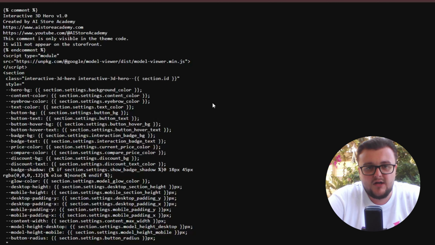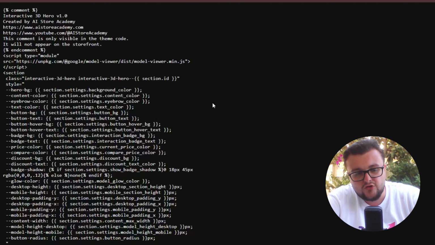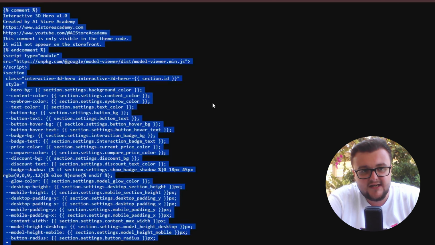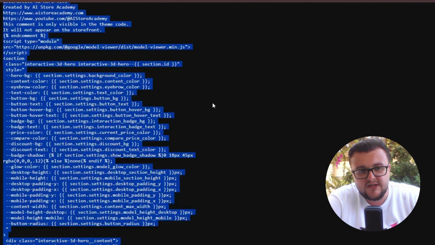Just click anywhere in the black area, press Control and A on your keyboard to select everything, and then Control C to copy everything. And once you've copied everything, let's move over to Shopify and I'll show you where to paste it.